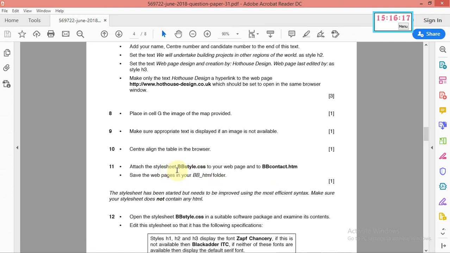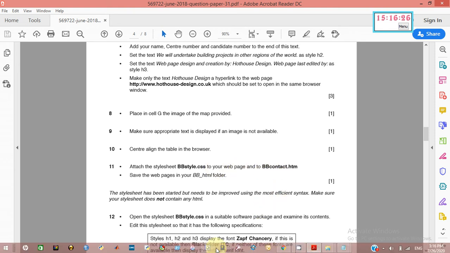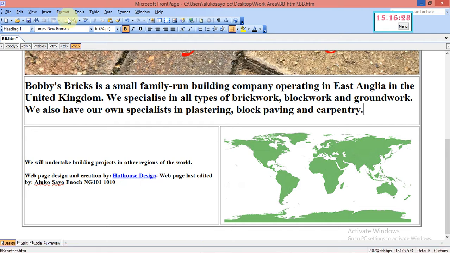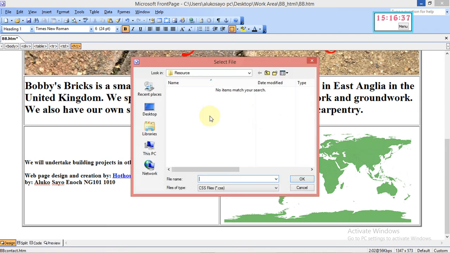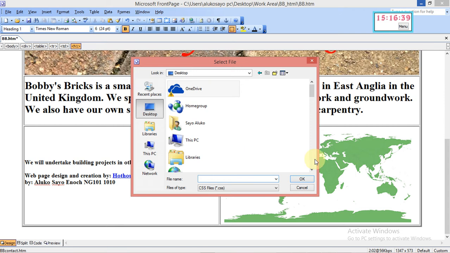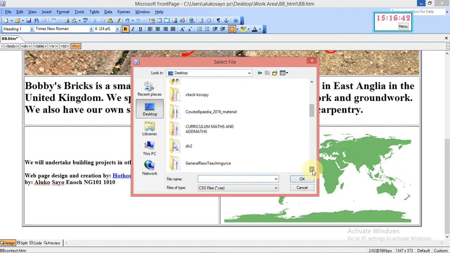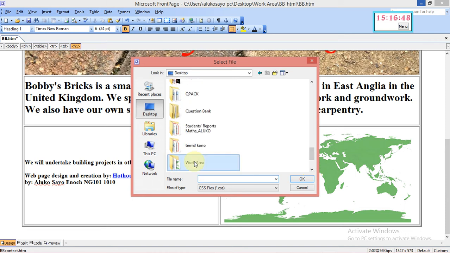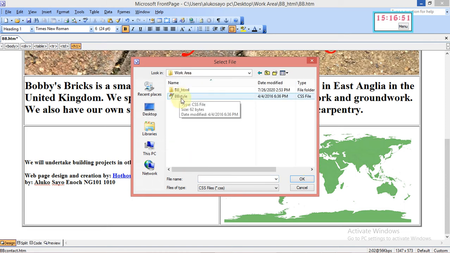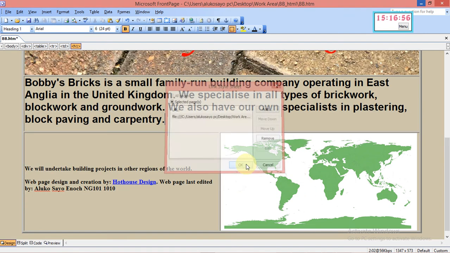Okay, so attach the style sheet bb style.css to your web page, and we have to attach the same style sheet to bb contacts. So let's go ahead and attach the style sheet to our web page now. To do that, go to format and style sheet link, and then navigate to that, guys. Let me navigate to my work directory on the desktop, then go to my work area. This is the style sheet, so I'm going to attach this. Okay, and that is the effect.